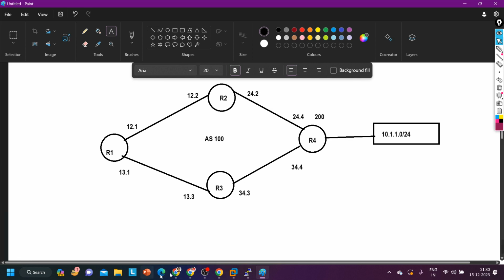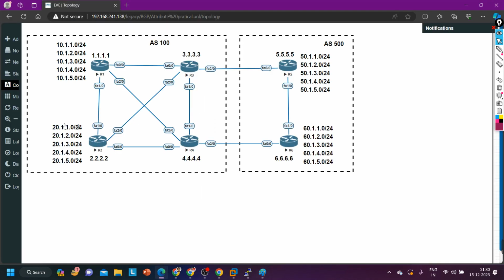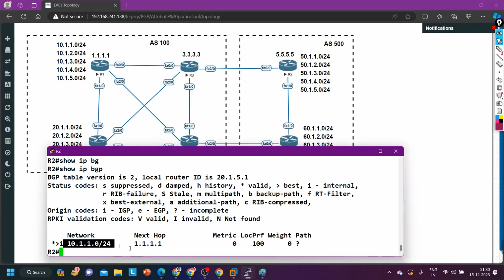Like in this scenario, see one thing. This is my scenario, right? In this scenario, on router number 2, we are able to see 10.1.1 is reachable from router number 1. First, router 2 will check what next hop. Next hop is reachable from all side. From router number 3 also, from router number 2 also, from router number 1, from router number 3, and from router number 4. Next hop is reachable.